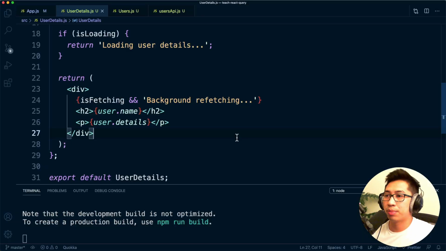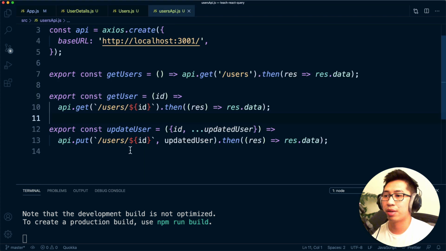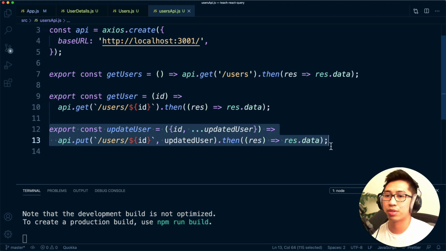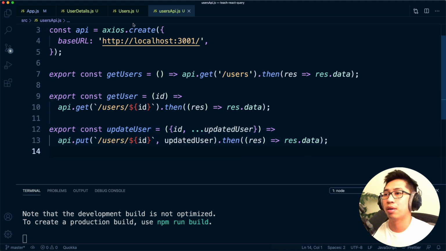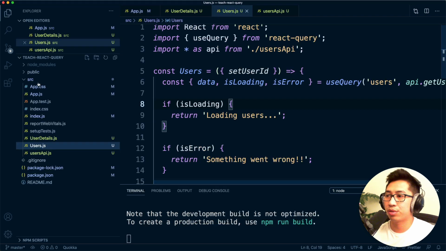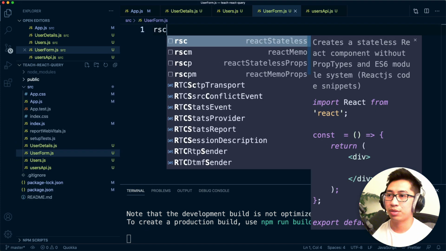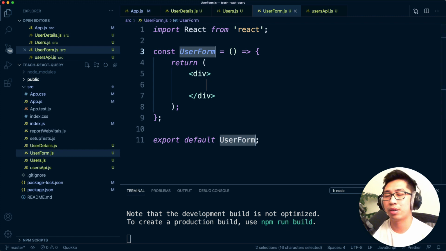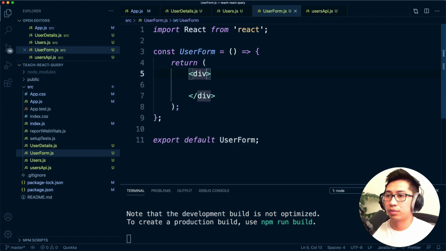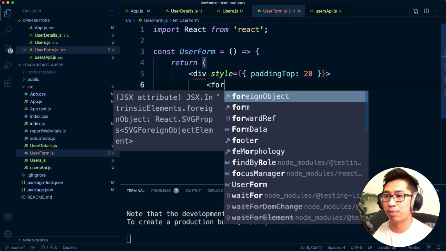All right, so where do we go from here? So far, all we've done is just basic reading of data, right? What if you want to manipulate data? Remember that we also added a method here for updating the user. So that's another use case that we're going to try and code out in this tutorial. So what I'm going to do is create a new file here called UserForm. And this is going to include basically just a form of the fields that we can update for a user. I'm going to add a little padding here, and basically we're just going to make a basic form.